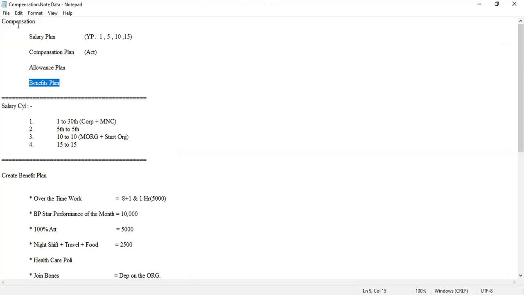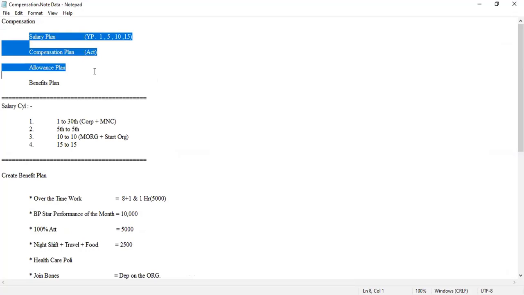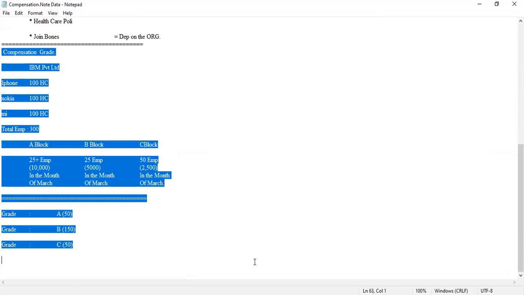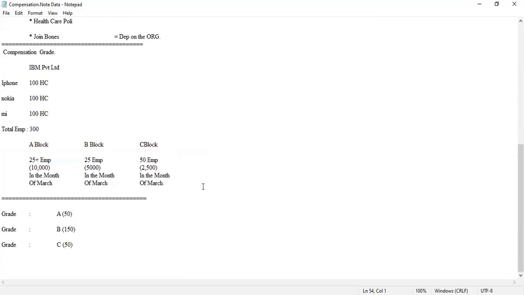So this is how we're supposed to create a salary plan, compensation plan, allowance plan, and benefits plan. So now we're going to do the grade, compensation grade. Before we create a compensation grade, I'm going to give you a quick glance. What is meant by this grade?